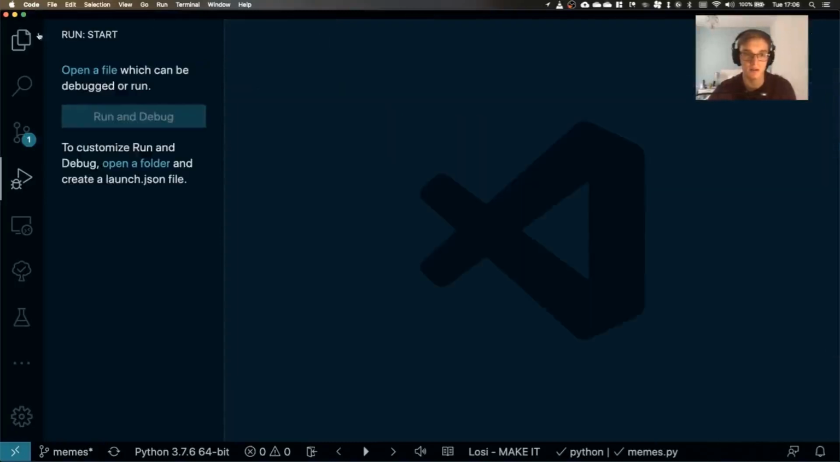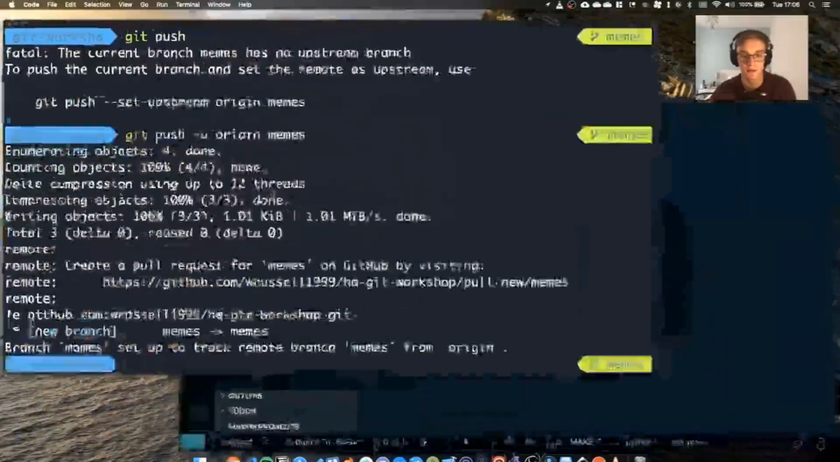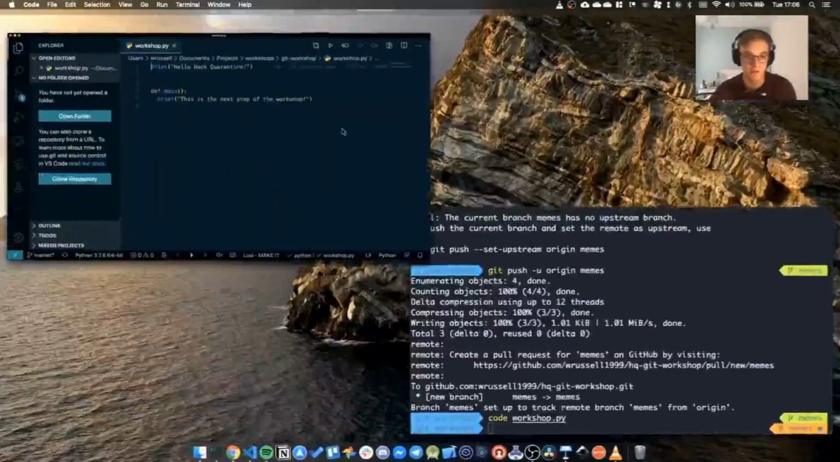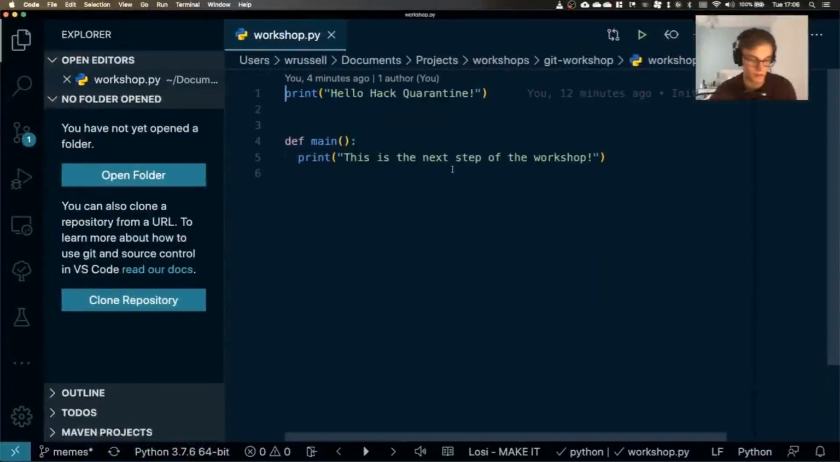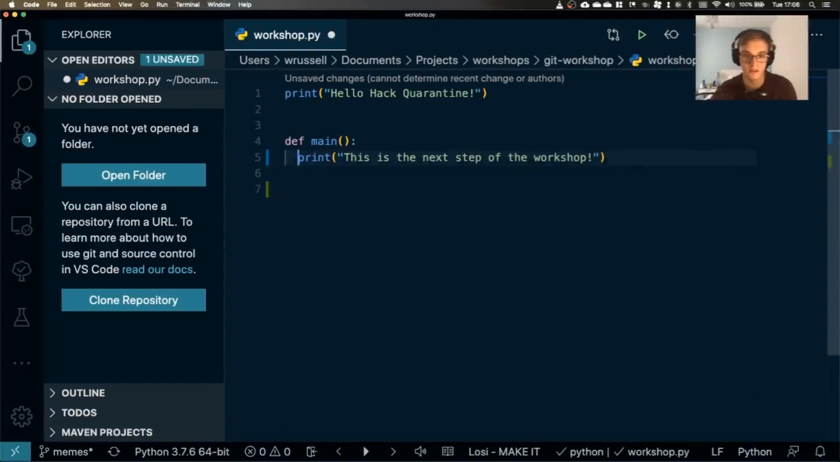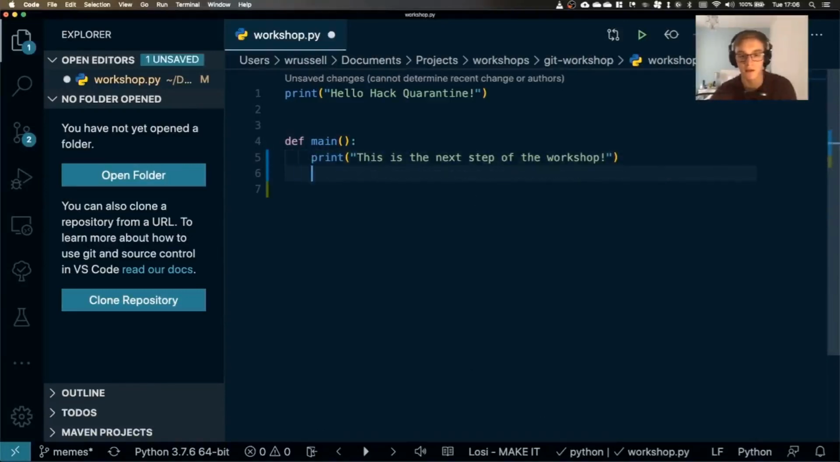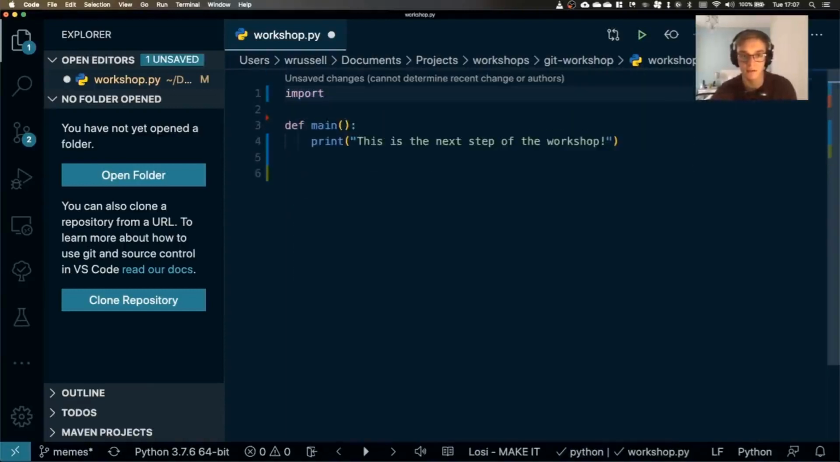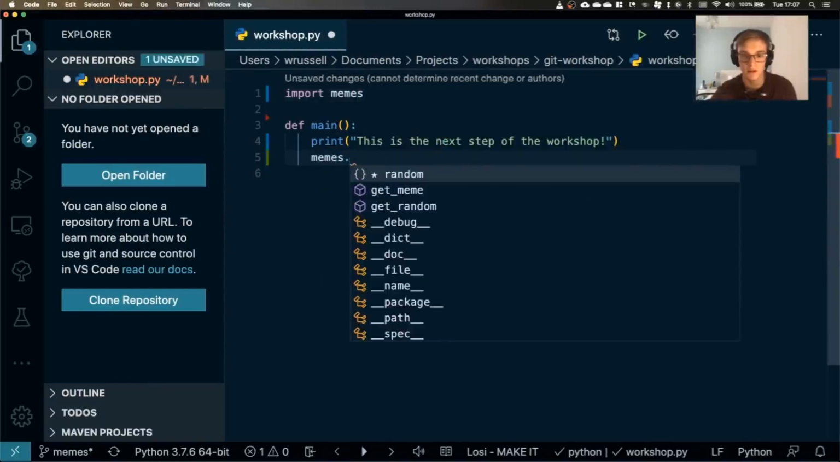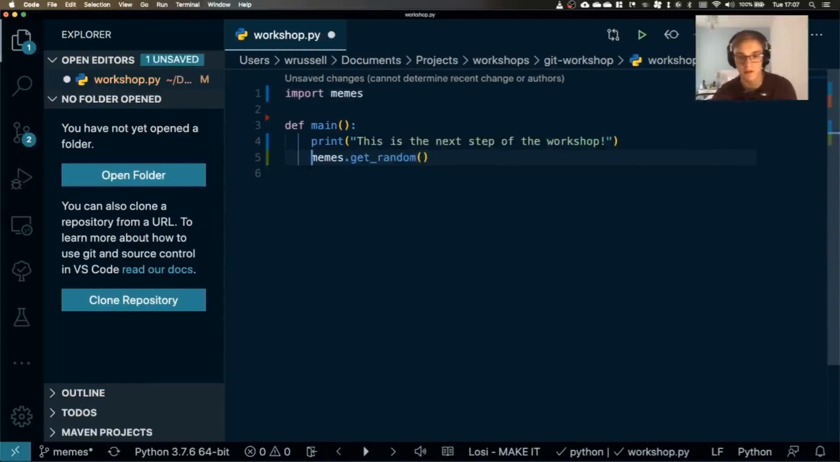And then we open the Workshop thing inside of VS Code. What we've got here is we can now get the main method to call this. Oh, I hate it. Why are we using two indents? It's fine. I'll try not to think about it too much. So let's just get rid of that. We'll import our memes thing. There we go. If I do memes.get_random and just print that out.